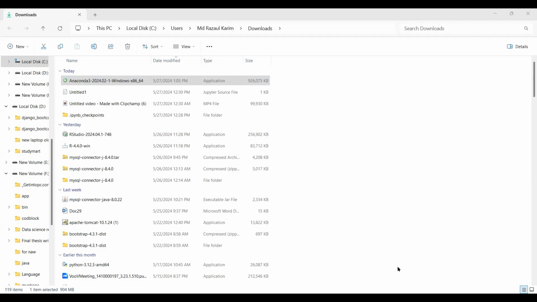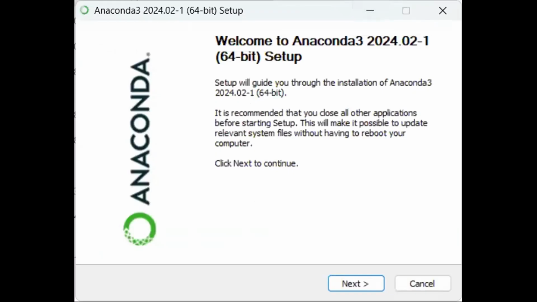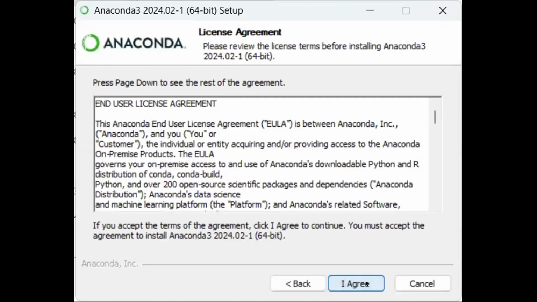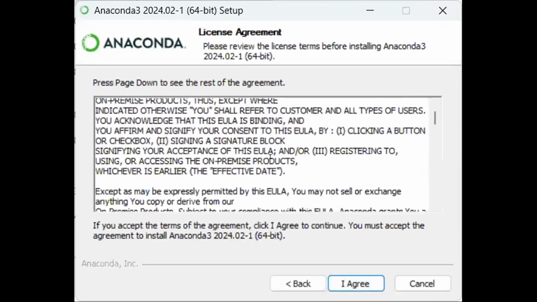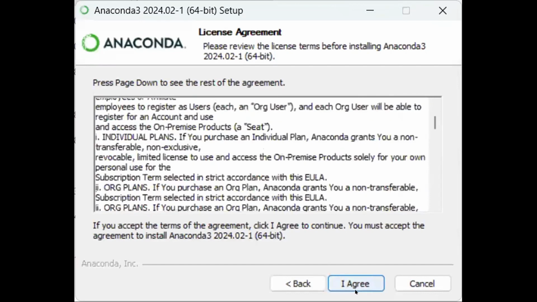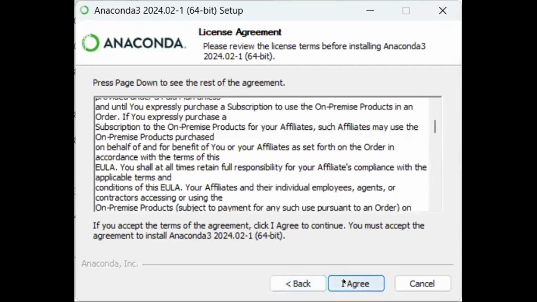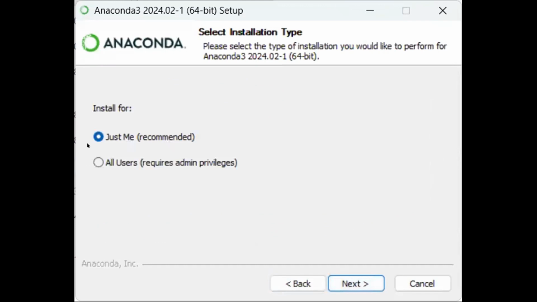So now after the click, it shows me this page, and I have to click next, and then it's a license agreement. I can click I agree. If you want, you can read this. Then I agree, then I will choose just for all users, and then next.